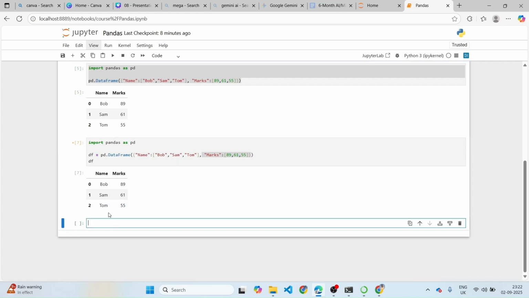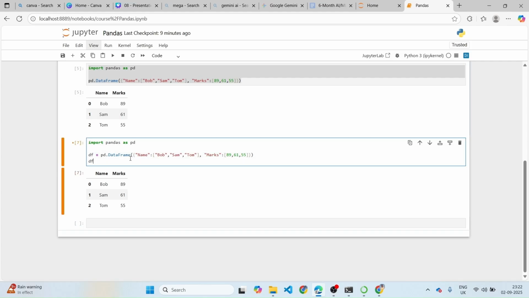Similarly, if you use a very large data set, we can use some more functions like head, describe, tail, and shape. I will show you one by one, just using this data frame only. I know it's a bit small, so I shall add some more data in this.